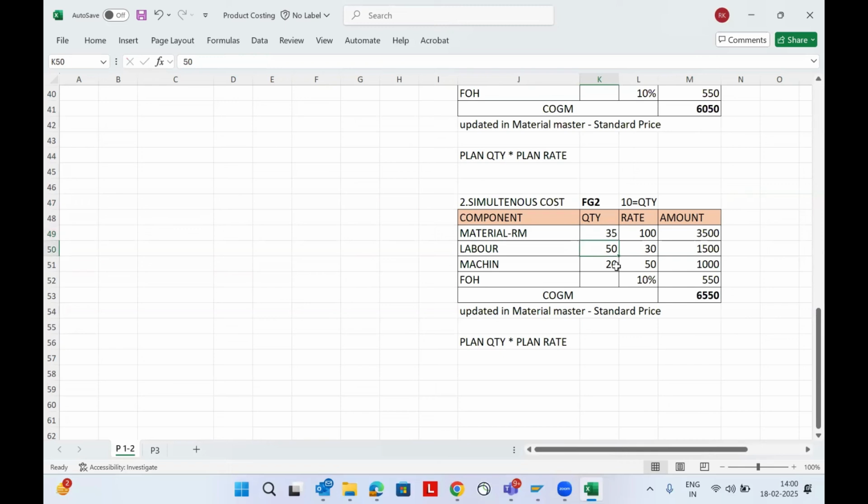And when they started production, they have utilized labor hours of 55 instead of 50 which was planned. Machine hours, we planned that it is going to take 20 hours, but let's say we completed within 15 hours, right? So how much is the cost? This is 5,900. So 10% of this, 5,590. So this is my cost now, I'm getting COGM. This is called the simultaneous cost.